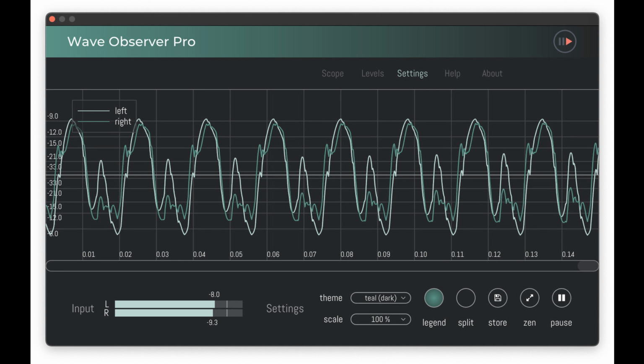Press Play has updated both versions of its time domain audio analysis plugin, Wave Observer and Wave Observer Pro. The latest changes include the ability to save the current settings as the new plugin default. The user's favorite color scheme, scale value, and most other oscilloscope properties are now automatically loaded when instantiating a new plugin instance, speeding up the user workflow significantly.